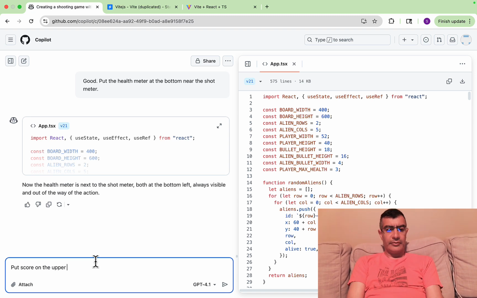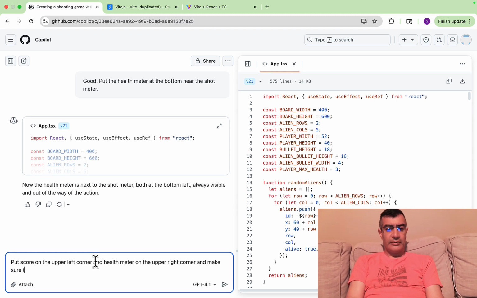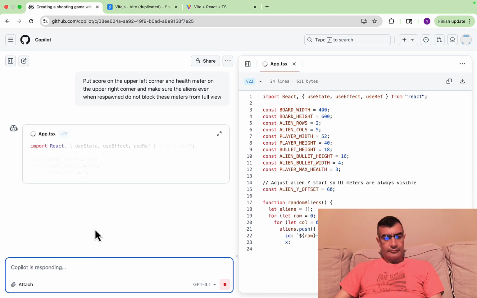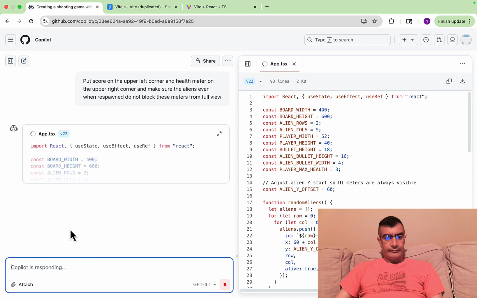Score on the upper left corner. Health meter, the upper right corner. And make sure that aliens, when they respawn, do not block these meters from view. Not so chatty.